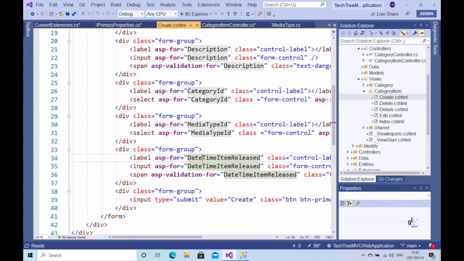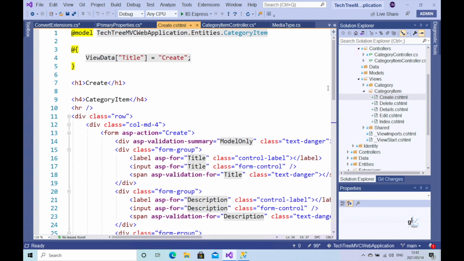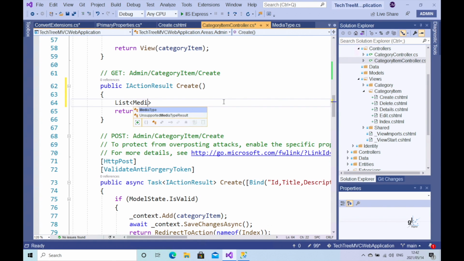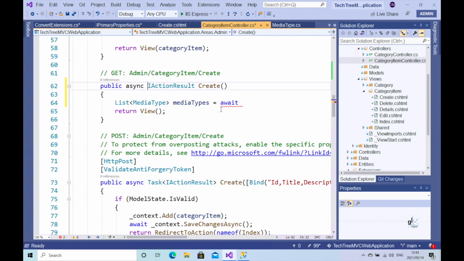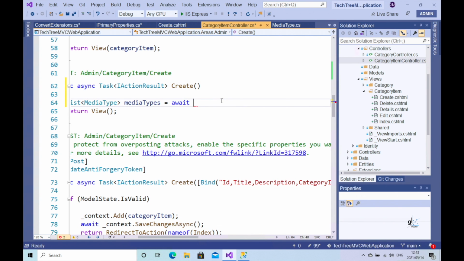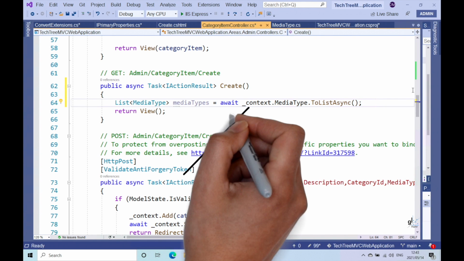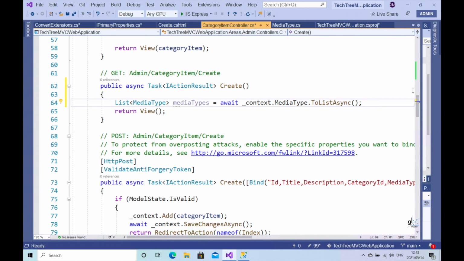So note that the CategoryItem entity's create view is strongly typed with the CategoryItem type. When the create view is first displayed to the administrator, we want the MediaType drop-down list to include all of the MediaType items currently saved to the system. So within this create action method, which is a get action method if you like, let's create a list of items of type MediaType, and let's set this list variable to the results returned from a LINQ query that we can apply to return all the media types stored in the system. So here we are using LINQ and Entity Framework Core to retrieve our MediaType items from the MediaType database table. Notice how the database context object that has been automatically injected into the constructor of this class is integral to our LINQ functionality here. This is how we are able to communicate with our database.